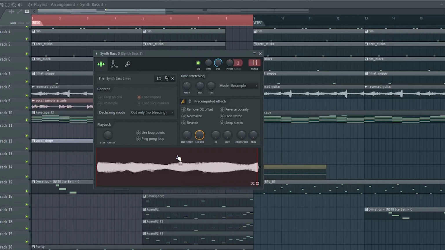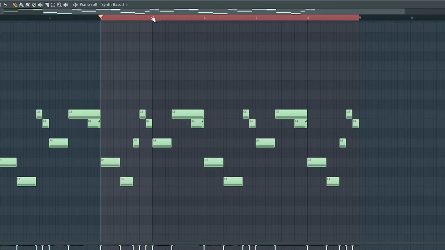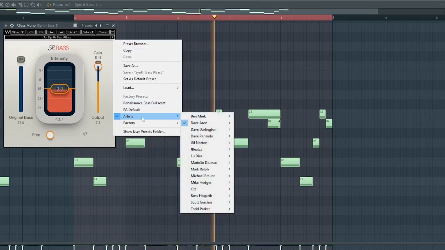We have a synth bass. It's a one shot. It just plays the root note of the progression with some slides. For effect, our bass with the synth bass preset.